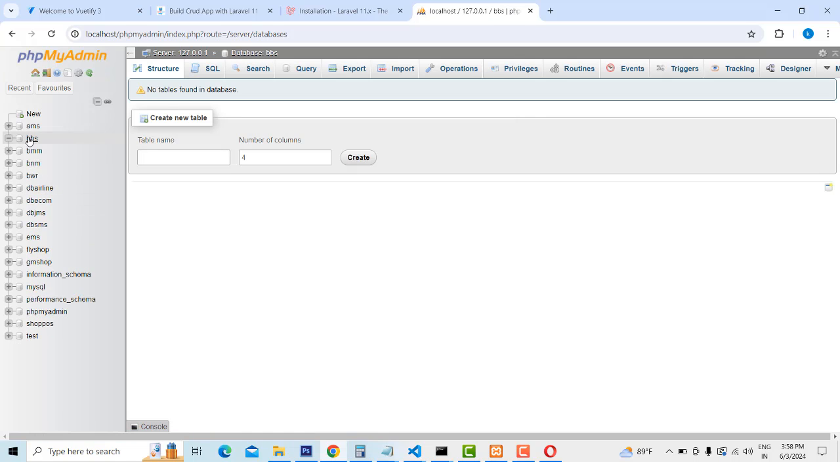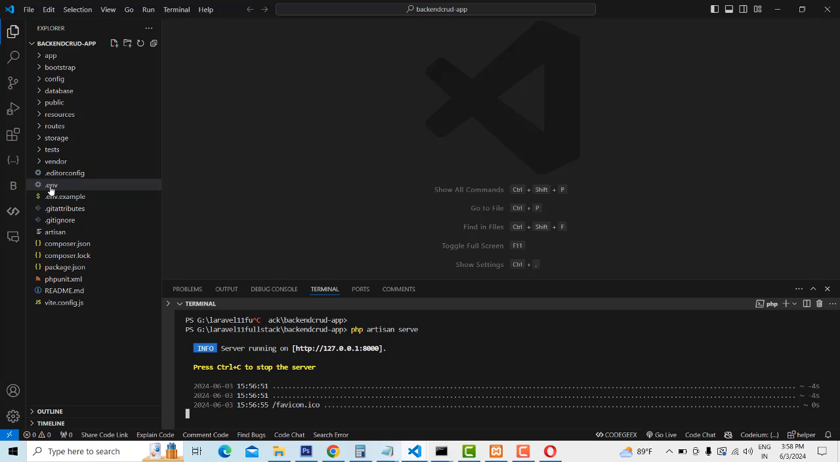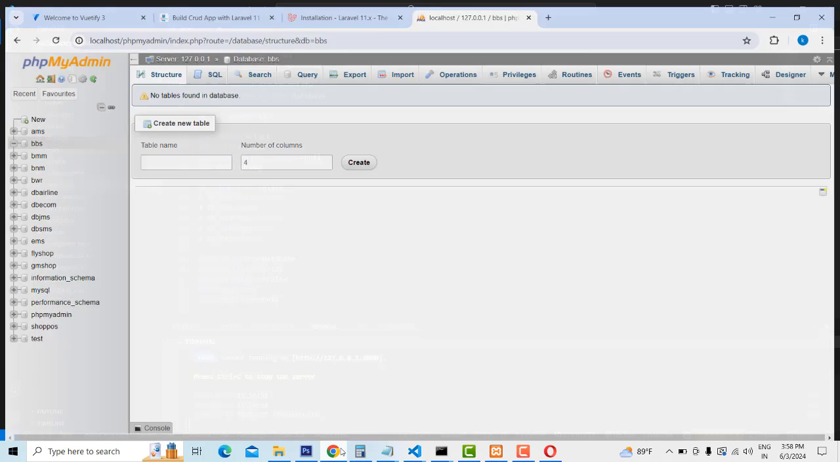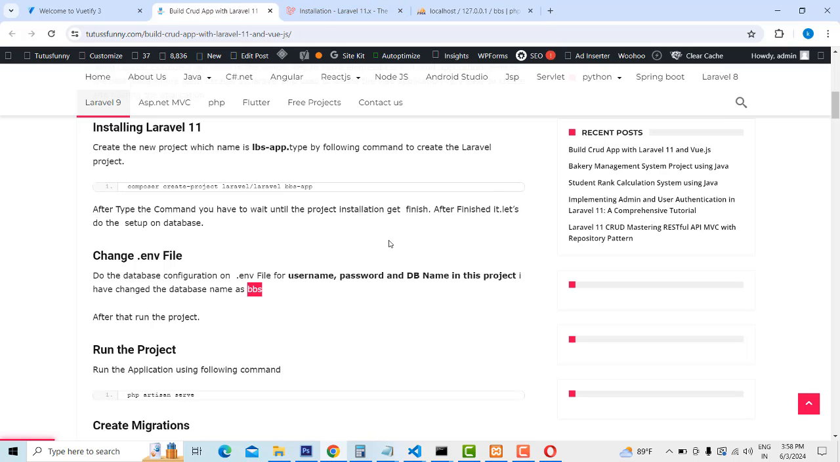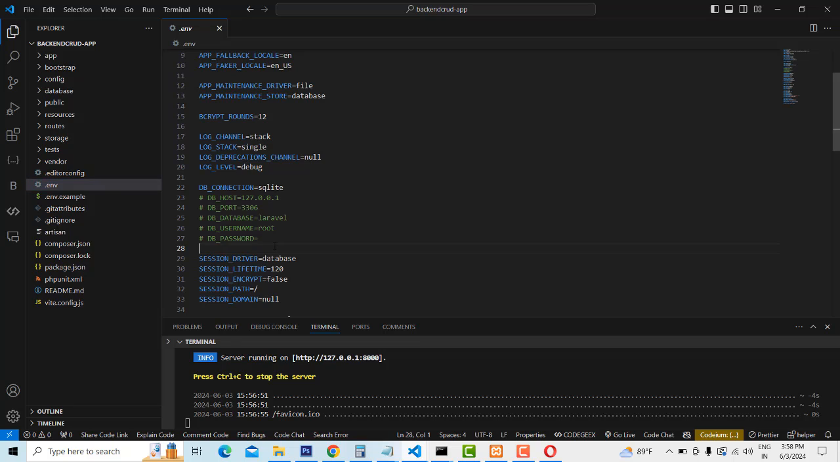There is nothing inside this database, no tables, just a blank database. Now I'm going to go to the env file, where all the database configuration is. By default, Laravel comes with SQLite. I want to change this to MySQL.